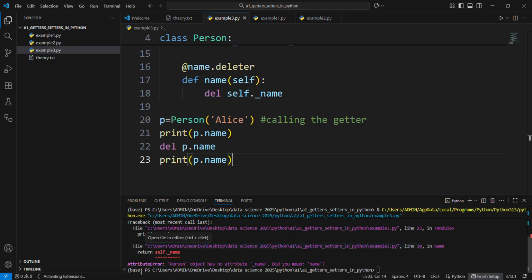Yeah, as you can see, we got the attribute error: Person object has no attribute _name. Did you mean name only? So that's the thing, we can delete the properties here. So we understood it by this example.